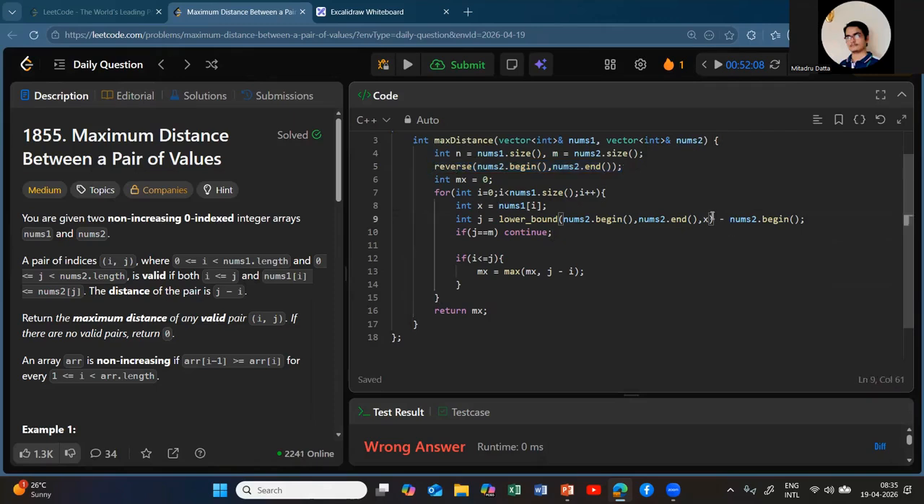So once we have this value of x, we have this j. Now if j is equal to this nums2 dot size, it means that we should not update this. Otherwise, if i is less than or equal to j, we can update our value.